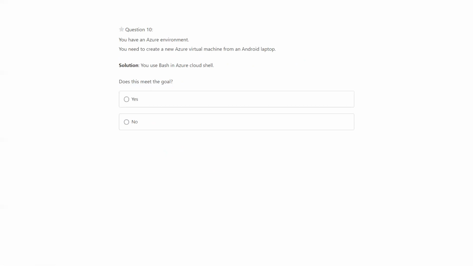You have an Azure environment. You need to create a new virtual machine from an Android laptop. So if you have an Android laptop, you can use the Azure Cloud Shell, which is a console you can use in the Azure portal, on the right side, when you are using the Android laptop. So does this meet the goal? Yes, that's right.